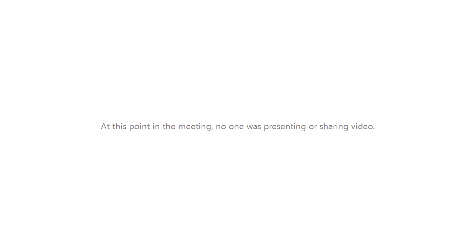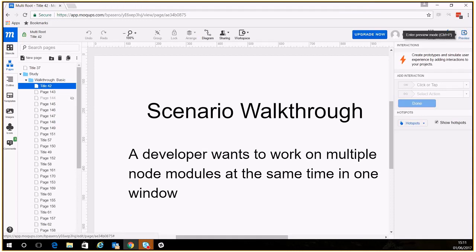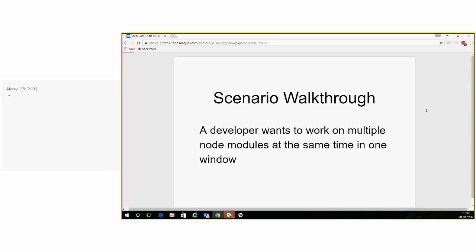I will start by sharing my screen so you can see the mockups. Hopefully everybody should be able to see my screen. You should see a slide that says scenario walkthrough. A developer wants to work on multiple node modules at the same time in one window. Everybody see that? Yes. Okay, perfect. So let's just get right into it.